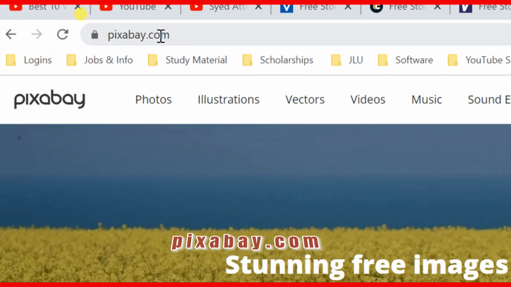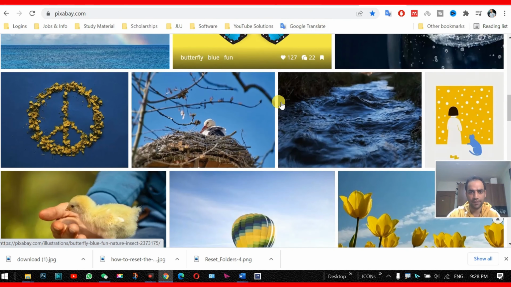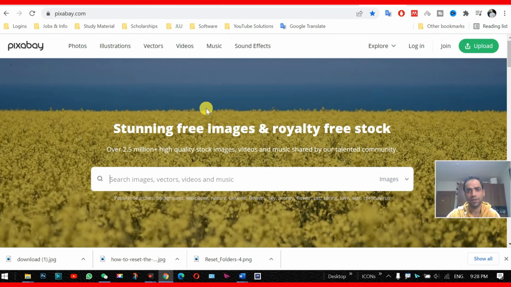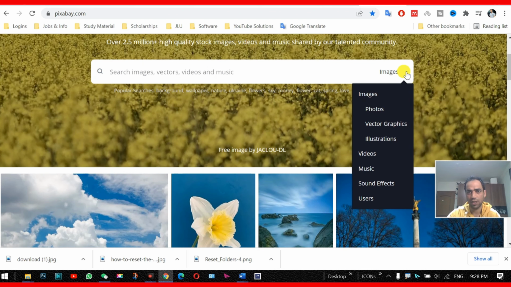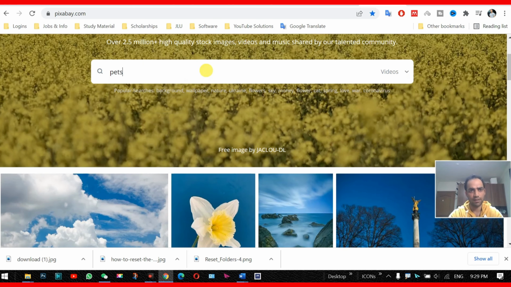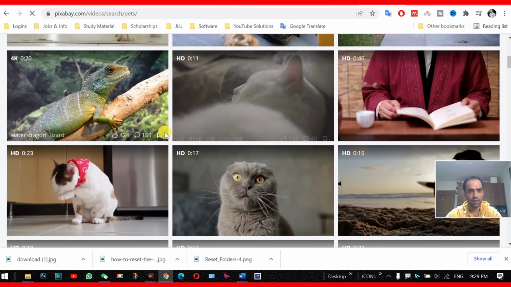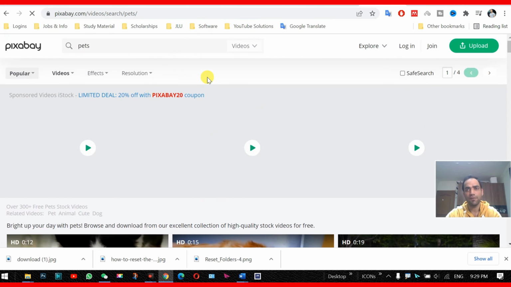That is Pixabay. That's a very popular website. Here you can see tons of different photographs and videos. You just open them, download and use them for your video projects. And here you can see vectors, videos, music and sound effects, and everything is available. And you can still search different things and change the category to videos or music. For example, I'm searching pets and the category is video. So I can go to this one. I will see a lot of pets are here, and you can download and use them for your video projects.